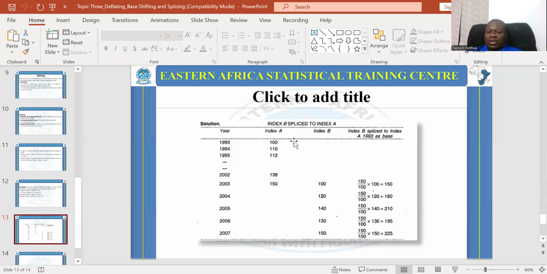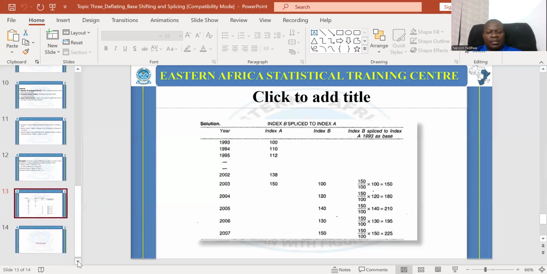225. But if you want this series index A to come to this side, it means we now reverse this factor. So instead of 150 over 100, it will be 100 over 150, and then we multiply by 100, 110, 112, and this series will start from here up to joining 2003. So that's how you combine the two series of index numbers.